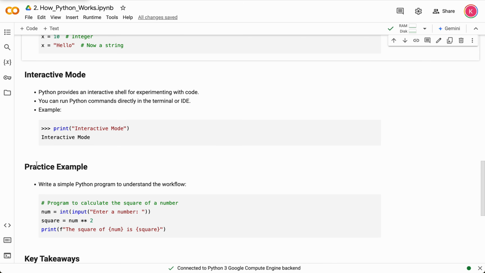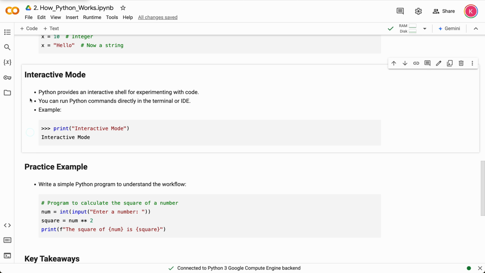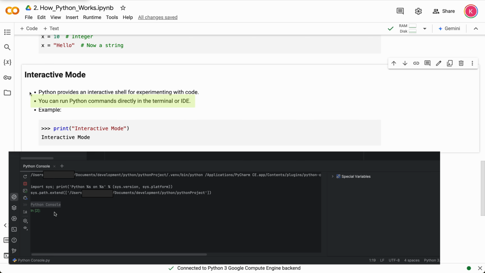Interactive mode. Python offers an interactive mode that allows you to experiment with code in real time, making it an excellent tool for learning and testing. This mode is accessible through the Python shell, which can be launched directly from the terminal or within an integrated development environment that supports Python. In interactive mode, you can enter Python commands one at a time, and the interpreter executes them immediately, displaying the results instantly. For example, typing print("interactive mode") in the shell will directly output interactive mode on the screen.